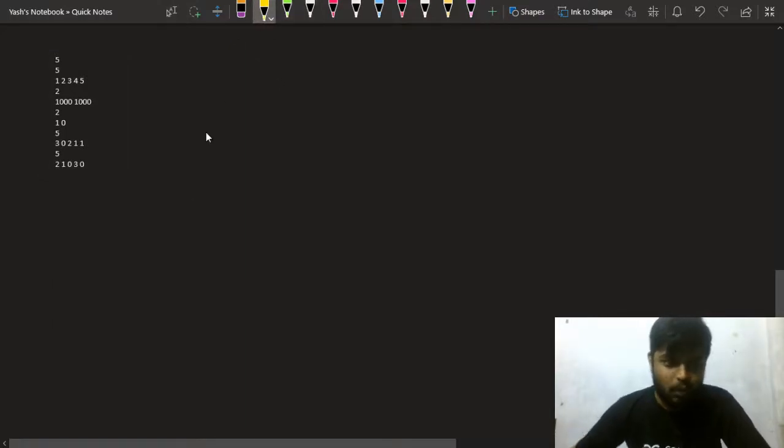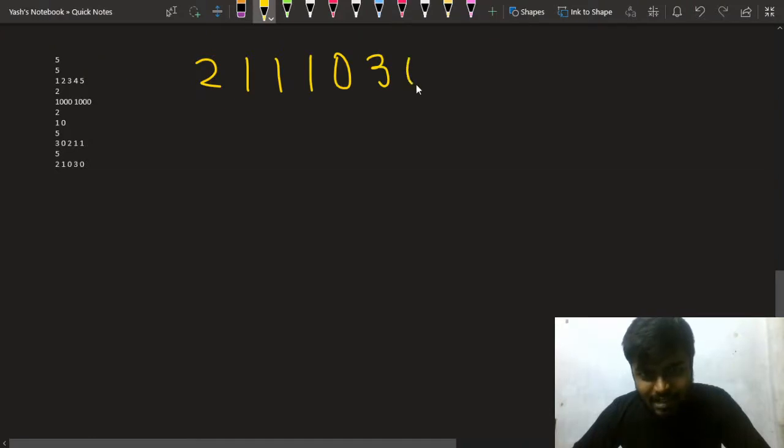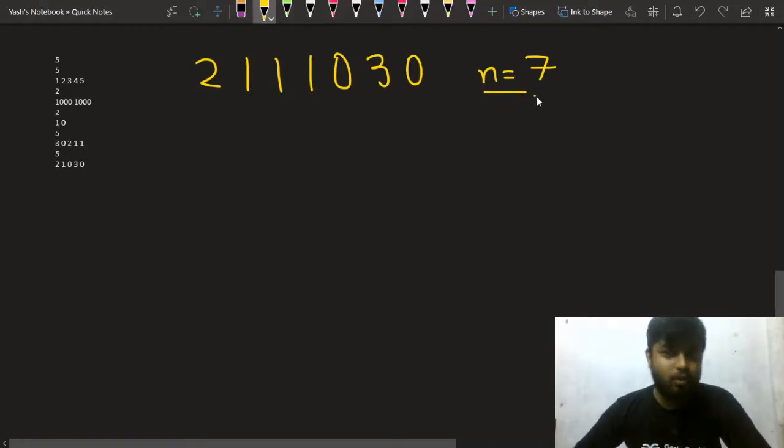So what does the question say? Let's take a test case and elaborate on it further. Let's say I have this array with three 1s. The number of elements in it is 1, 2, 3, 4, 5, 6 and 7, right? So you have 7 elements. Now let's try and figure out what we can do.